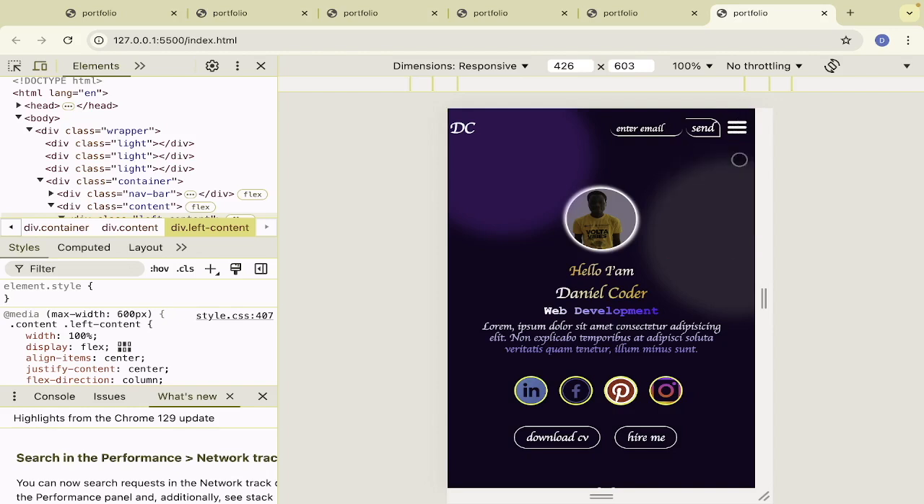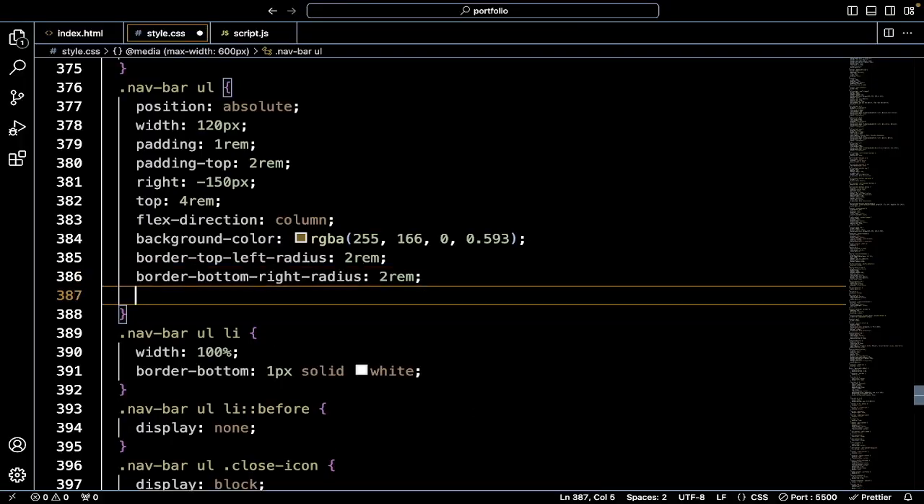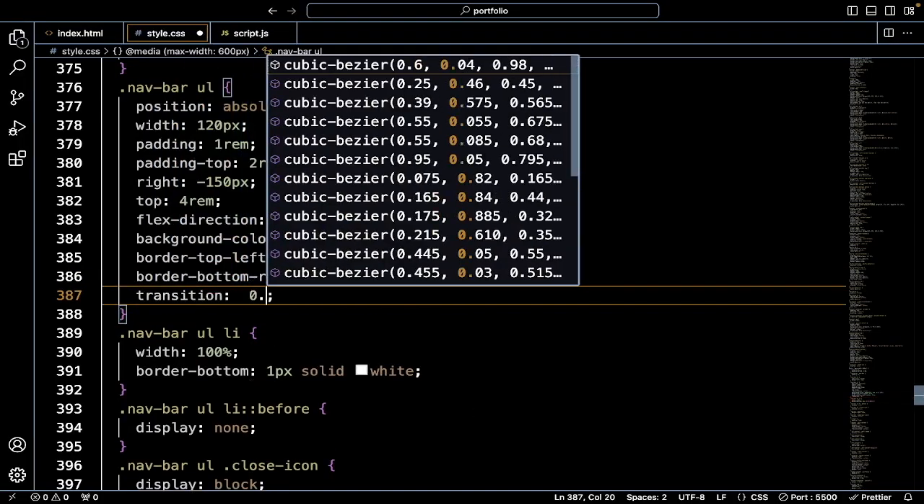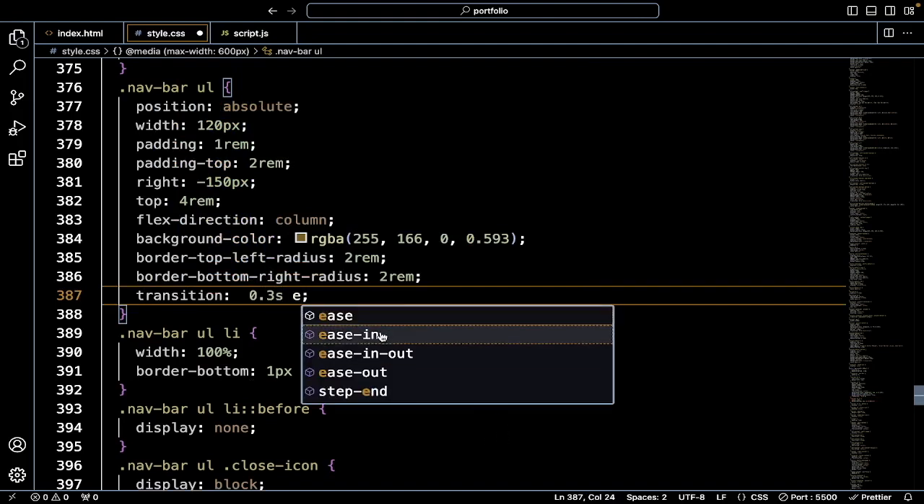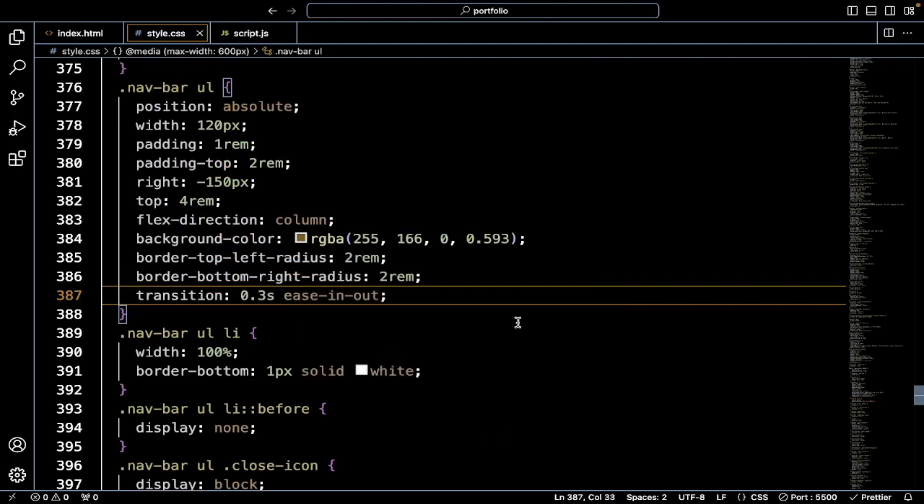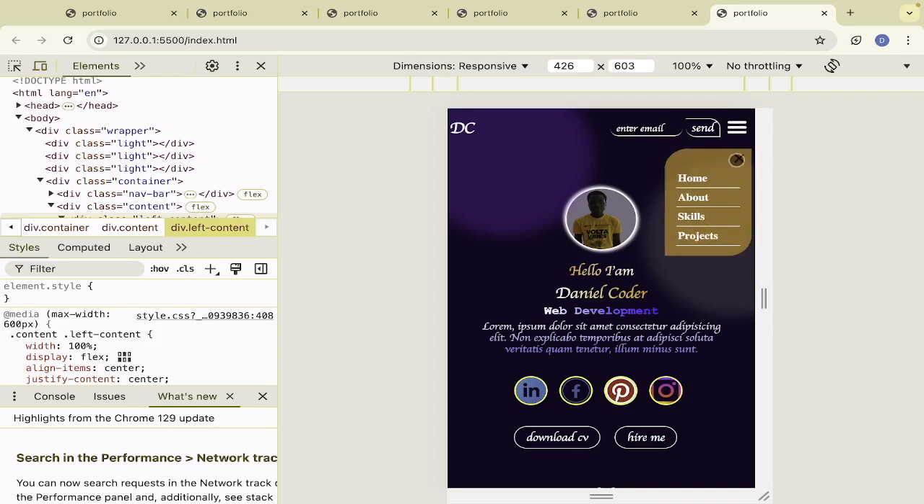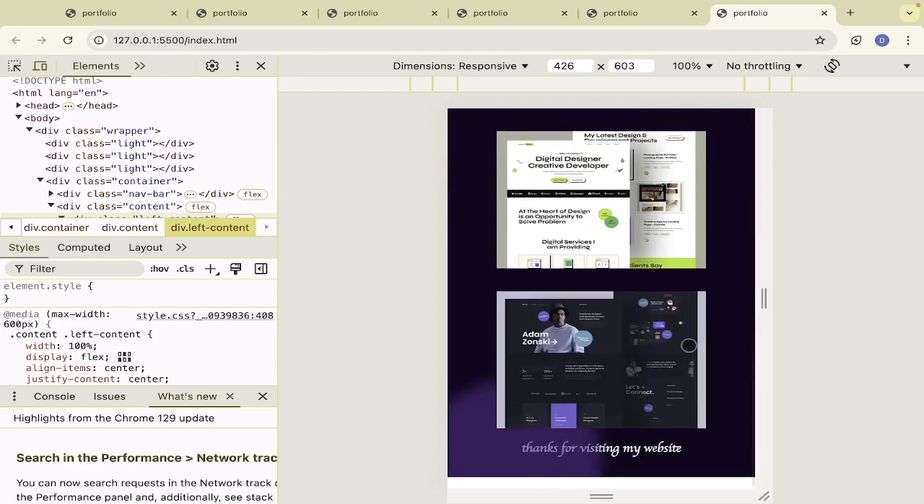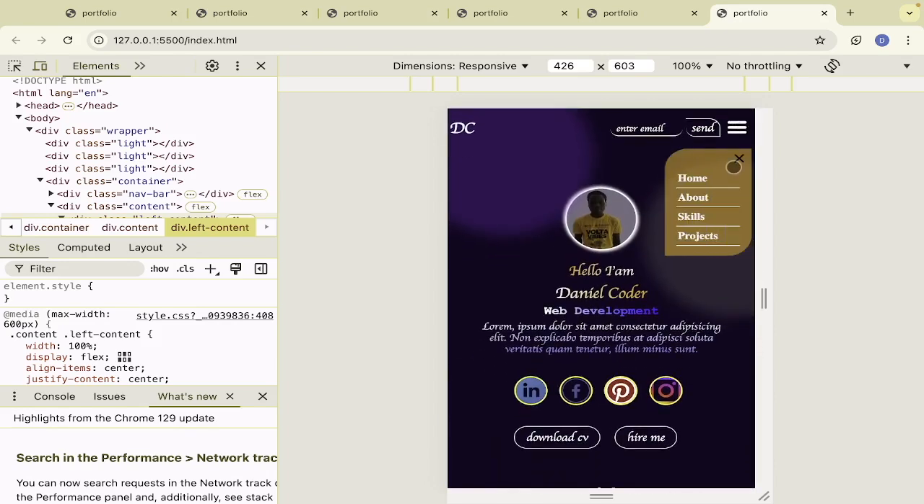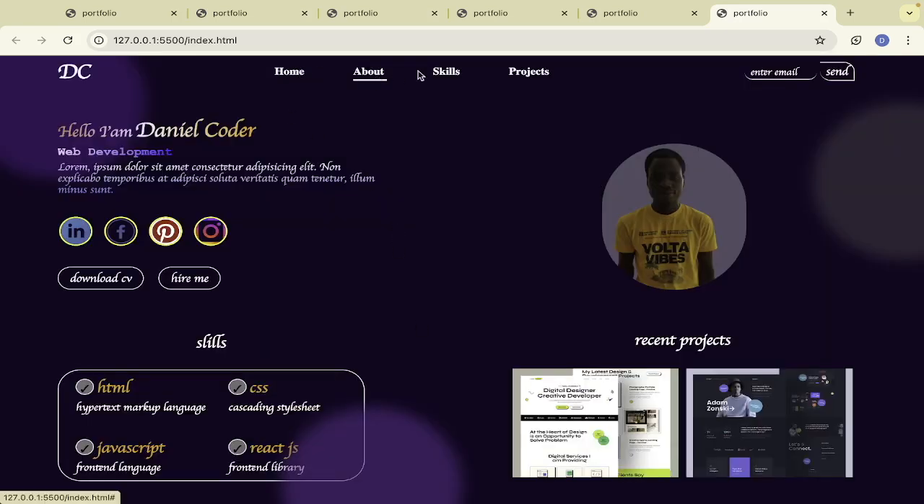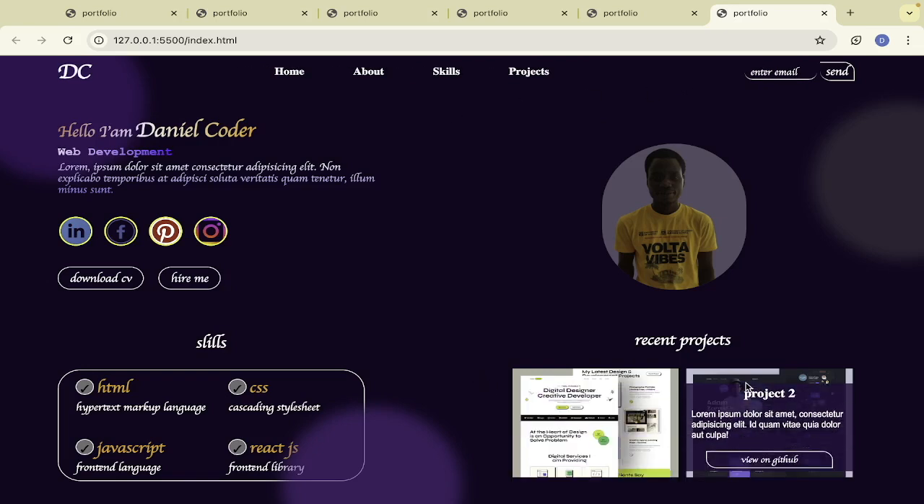So let's add some transition. So in the UL, we'll add some transition, 0.3 seconds. It is ease in out. Then we save. Now when we test it, it works perfectly. So everything looks well over here on this page. And on the larger screen, we have this over here working, the hover effect for the list items. We also have the focus effect for this input field, so we can do everything with it. And this works very well as we've demonstrated from the very beginning.